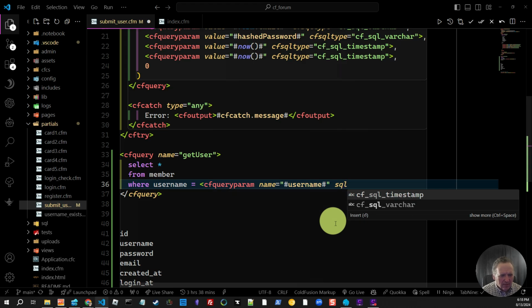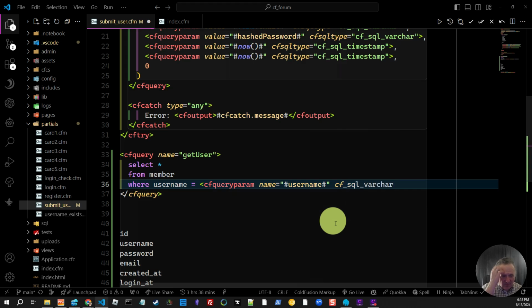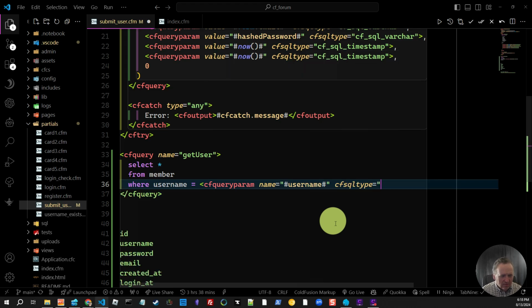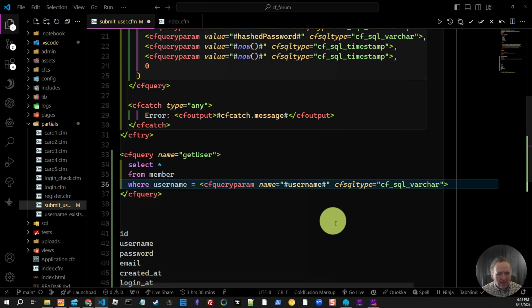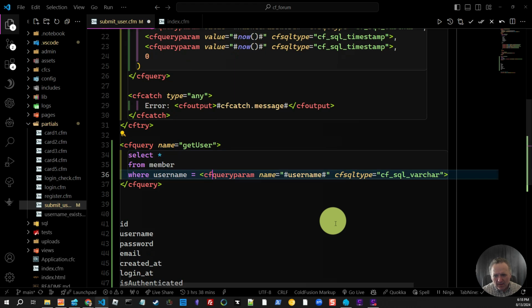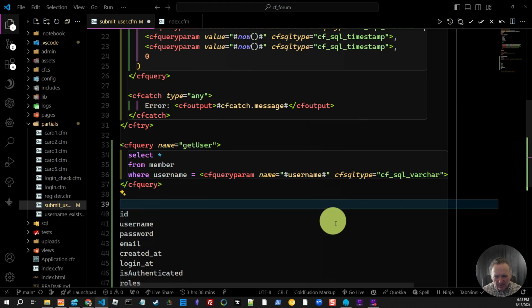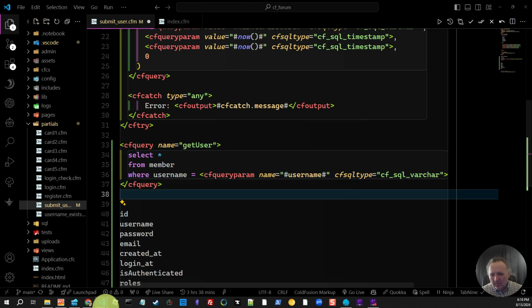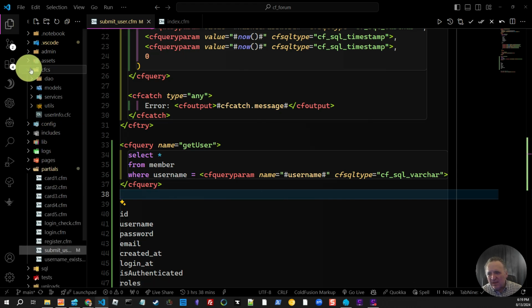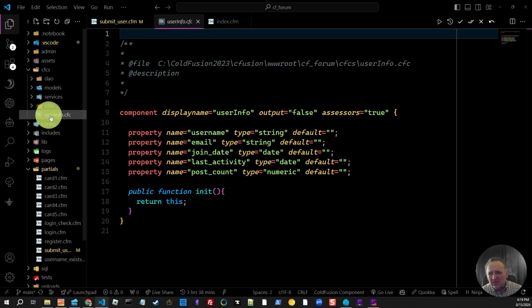SQL here, varchar. CF SQL varchar. I meant to say CF SQL type equals varchar. This way, it will go get the user's information, and then it will store it in all of these areas. So let's go to our CFC, and let's look at user info.